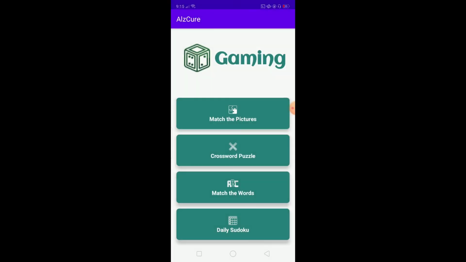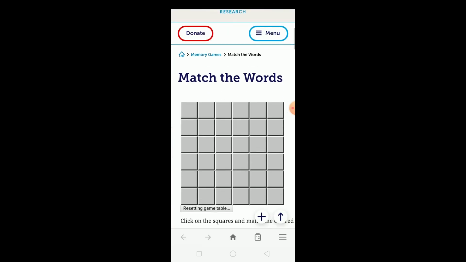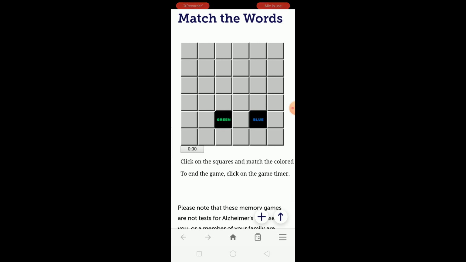Let's try one more game. Let's try the match the words game now. This will also make the patient remember the position of a particular word if they have seen it somewhere on the board.